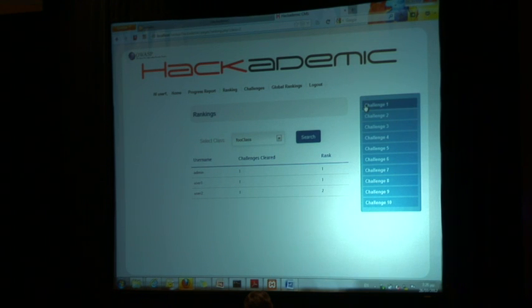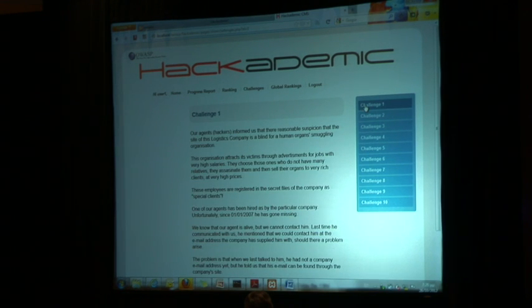So if you want to take a glimpse of some challenges, for example, the first challenge is more or less the most simple one. As I said, there is a scenario, a story behind it. In this case, it says that our agents have informed us that there is a suspicion that the site of a logistics company is actually a human organ smuggling organization. So there you go, you have a myth, which sounds exciting. And this organization attracts victims through advertisements for jobs with high salaries. You click on the advertisement and you go to this site.